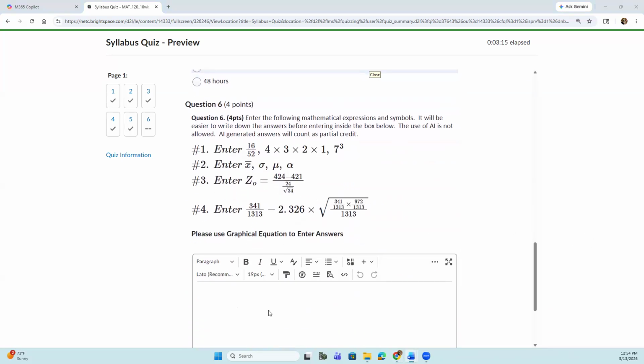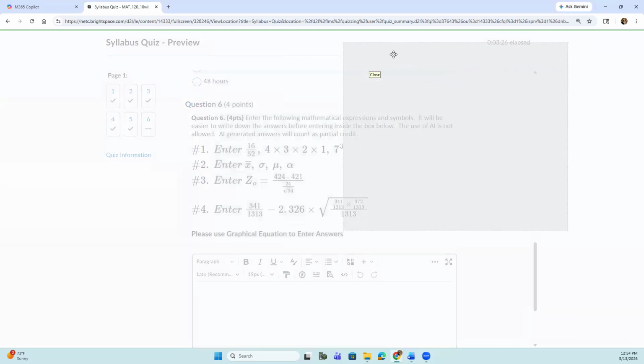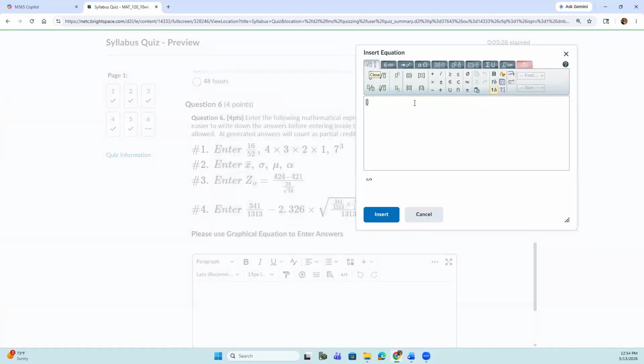All right, so let me show you how to enter some of these mathematical symbols here. Use graphical equation. So let's click on the plus sign, equation, graphical equation. Number one, we need to enter a fraction. Do not use a slash for a fraction. I count that as incorrect, or partial credit if you use a slash for your answer. We do have a fraction bar up here, so we use a fraction bar.